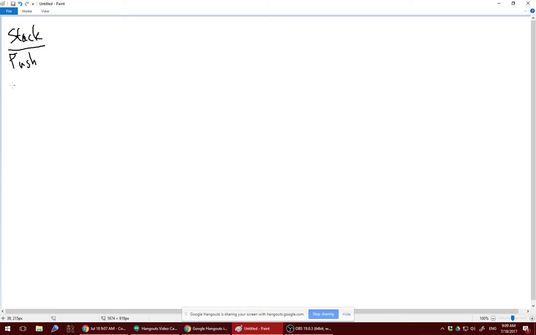Push function. What were the functions again? Push, pop, and also minimum. So return the minimum element. Yeah. Okay.